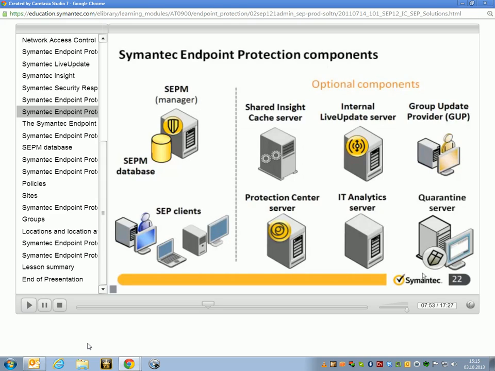There are optional components on the right. We can set up a shared Insight cache server to manage the data that's been brought in from the Insight. You could set up an internal live update server to manage the content downloads from the Symantec Live Update. And you can set up GUPs, group update providers. You may wish to set up a protection server or an IT analytics server. And a quarantine server too.